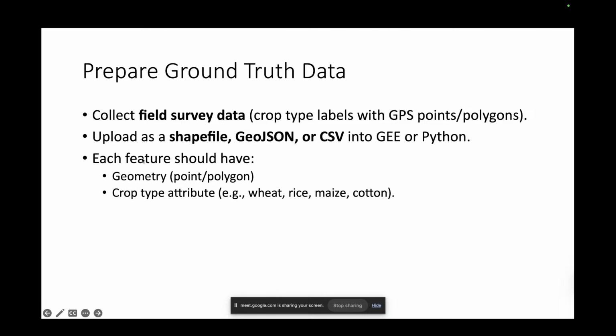And then each feature should have geometry. Basically we need the latitude and longitude, which indicate the point, and also a crop type attribute. Suppose for rice I set label 0, for wheat I set label 1, for maize I set label 2. So each feature should have geometry and a crop type attribute when you use the ground truth data.